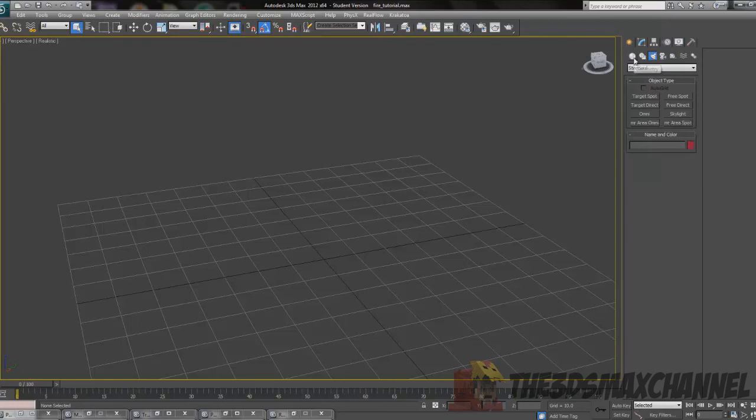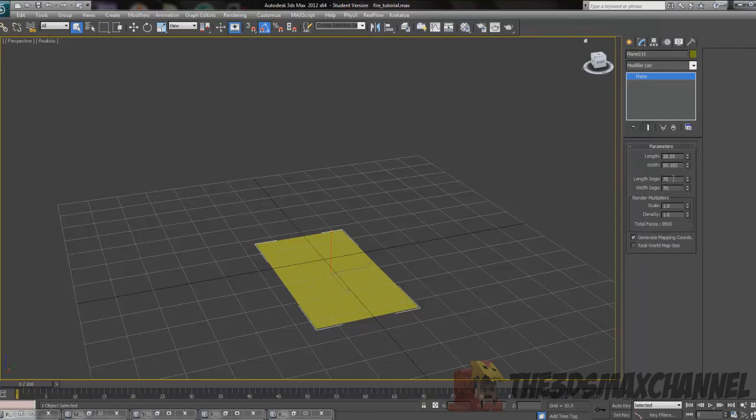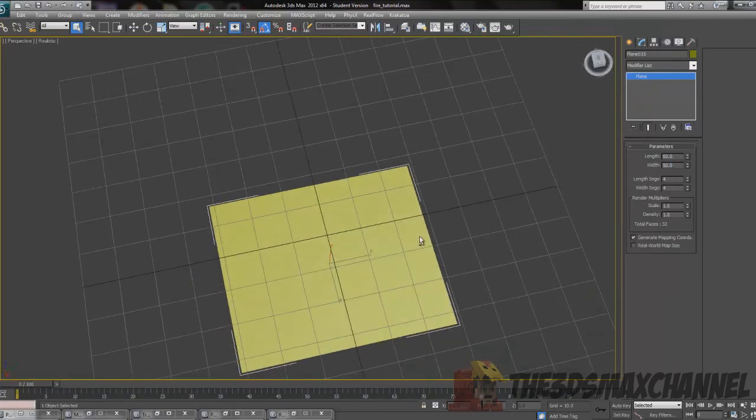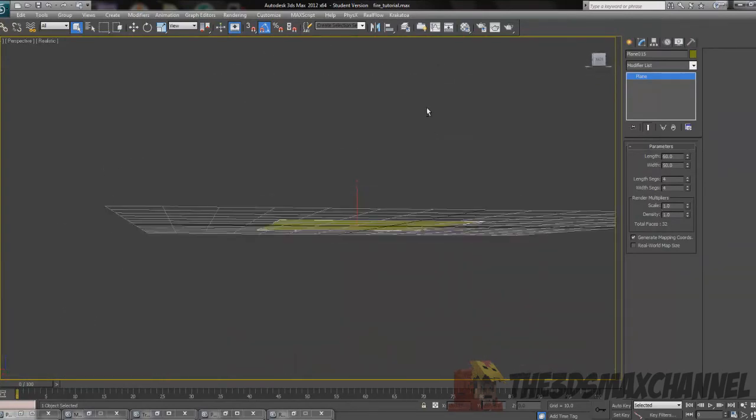To start off with, you're going to want to go to Create, Geometry, Standard Primitives, the default, and create a plane. Just draw it out, go to the Modify panel, and make the length 60 and the width 50, ignoring the fact that I had it at 70, I don't know why that was. Or you could do it the other way around if you want.